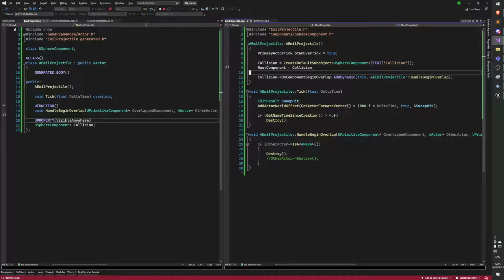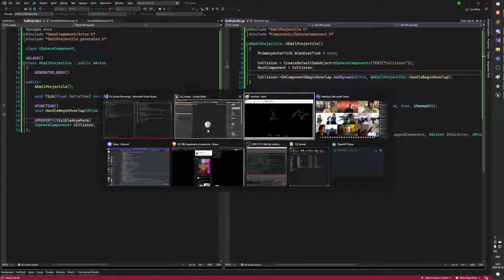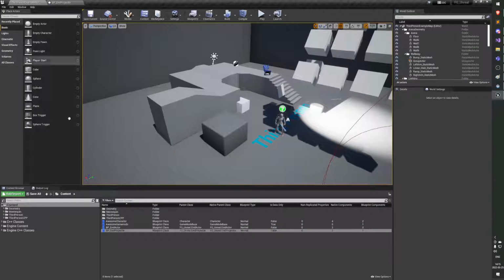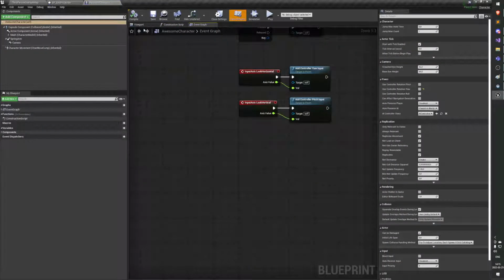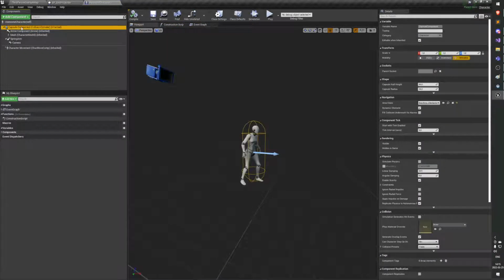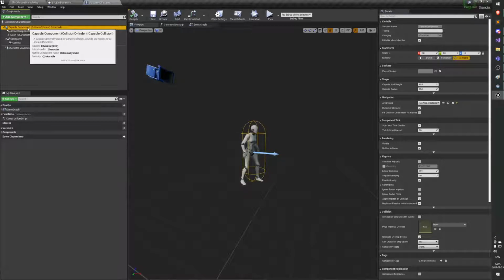It's quite common to have a scene component as the root, but it's nothing that's required. Anything can be the root component. And this is actually, I think, the reason why, if we look in our awesome character, it has the capsule component as the root. And that is probably because of sweeping.